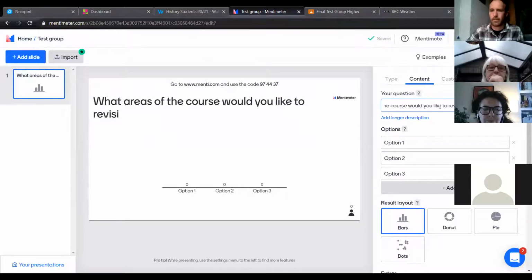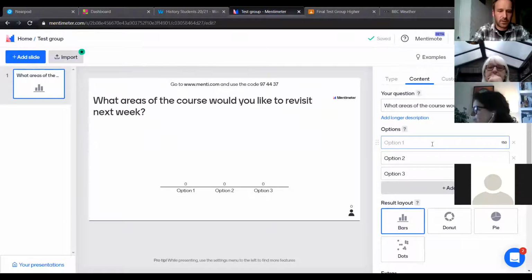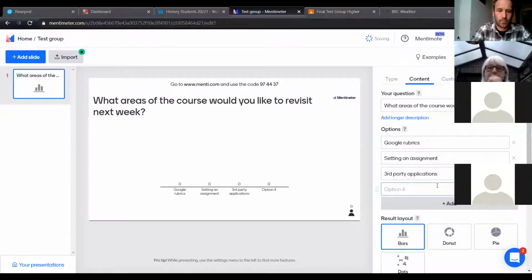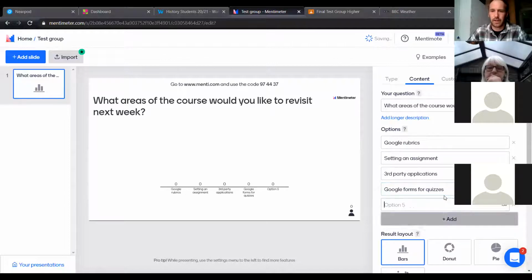Next week. And I can put some options in here. So I can say Google rubrics. I could put in here setting an assignment, third-party applications, Google Forms for quizzes, and I could say other. So I've just put in there some basic questions that I'd like the students to answer.